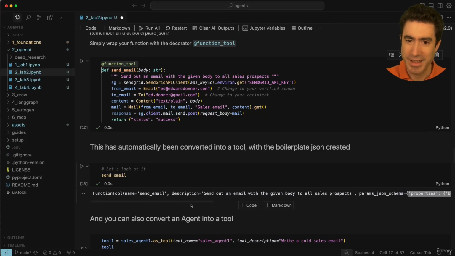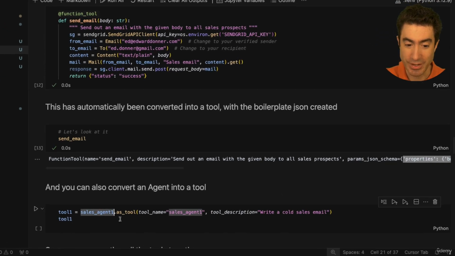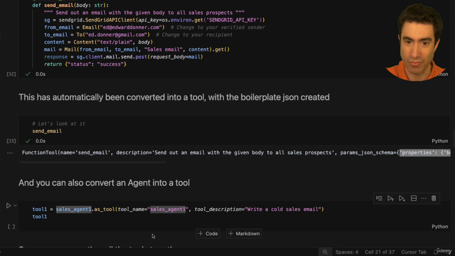Okay, now there's something a bit confusing, which you'll have to get your head around. You can, as we've just done, turn a function into a tool. There's something else you can turn into a tool as well: you can turn a whole agent into a tool. You could say, we've got this sales agent, something that can write a sales email. Well, that whole process of calling that LLM with that prompt can itself be considered a tool. We could think of it as a sales agent tool.